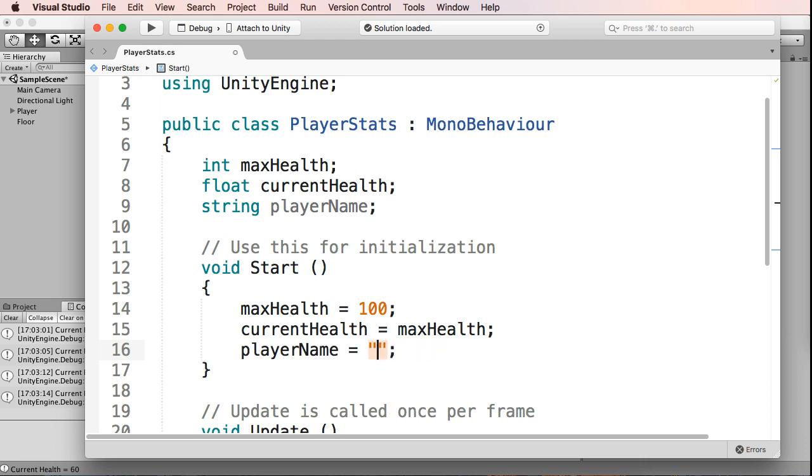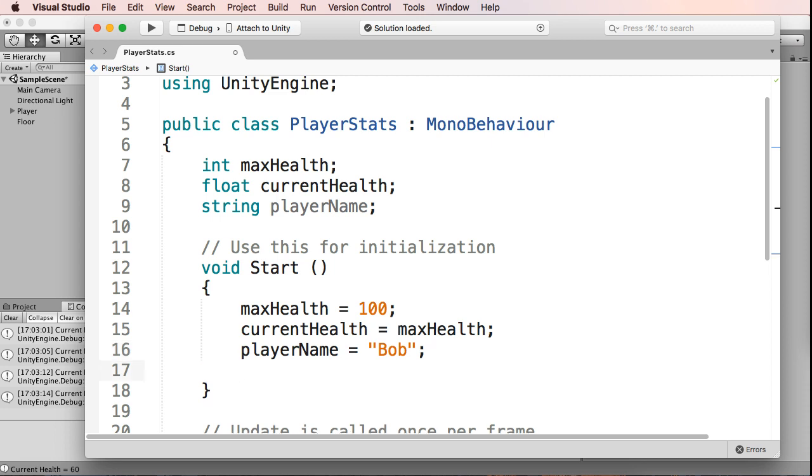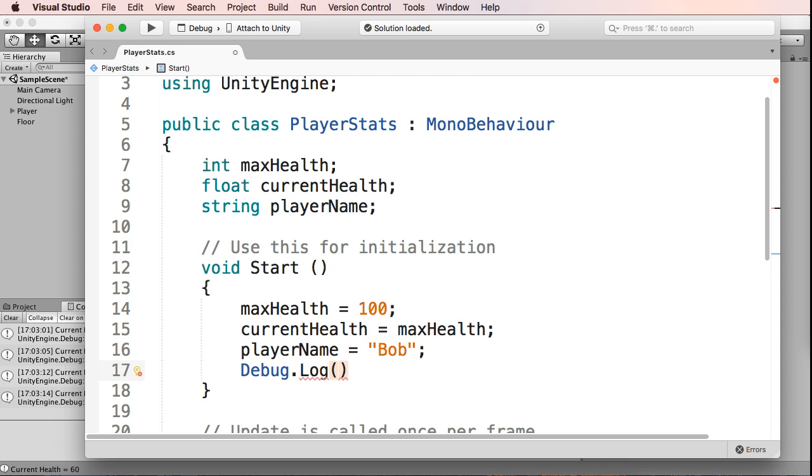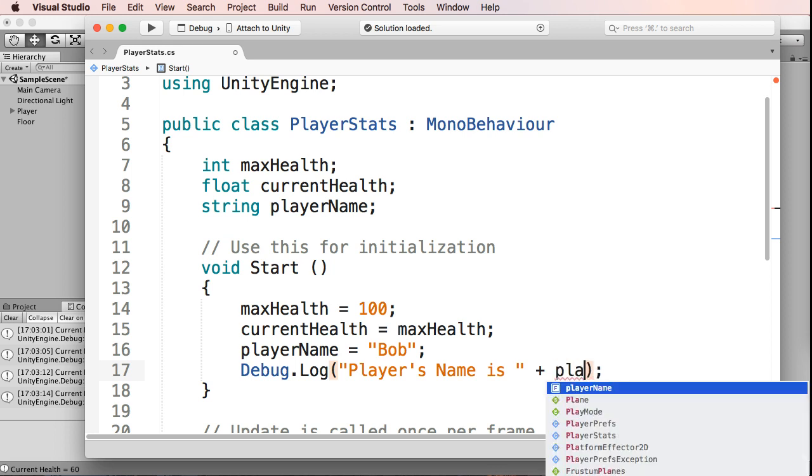So what we're going to do here is we're going to have our player name. I don't know, we'll call it Bob. Whatever, that's fine. And then we may as well put in a debug.log just to show that our code has actually done something. So "player's name is", and then we'll add an item to what debug.log is showing, and then we will show the contents of the player name variable.